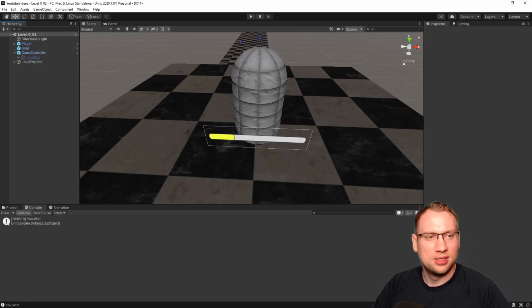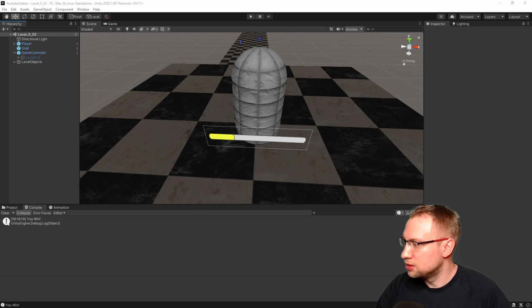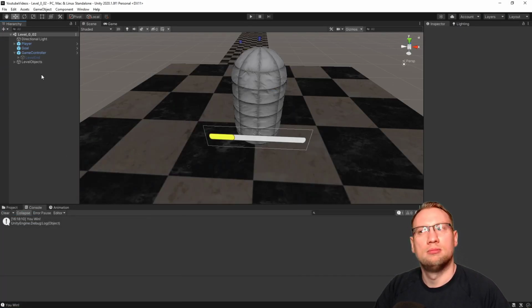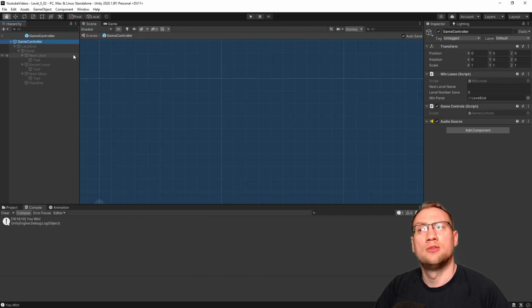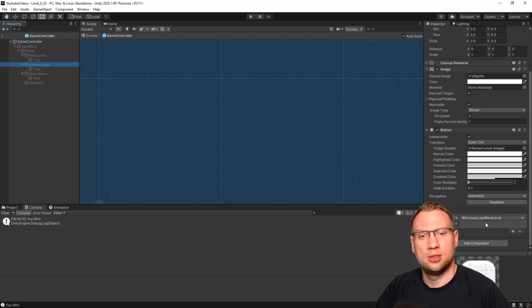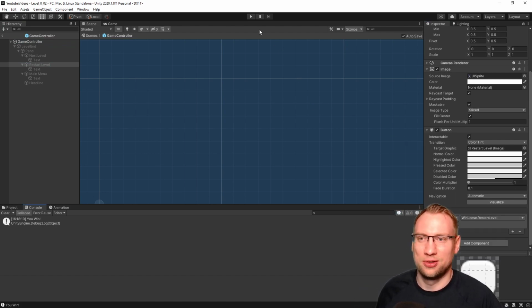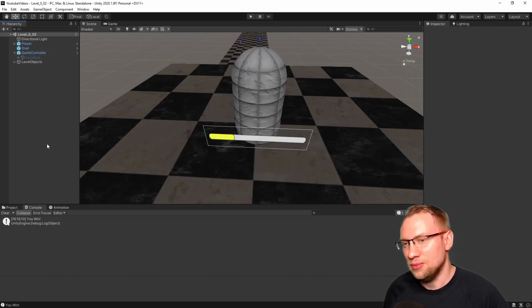So make sure that you have your, that's the wrong thing I've got open. Load scene, next level, reload scene. Did I connect the wrong function in here? Load next level, yeah. Make sure you select the correct function. Restart level, of course, that's what we want to do.